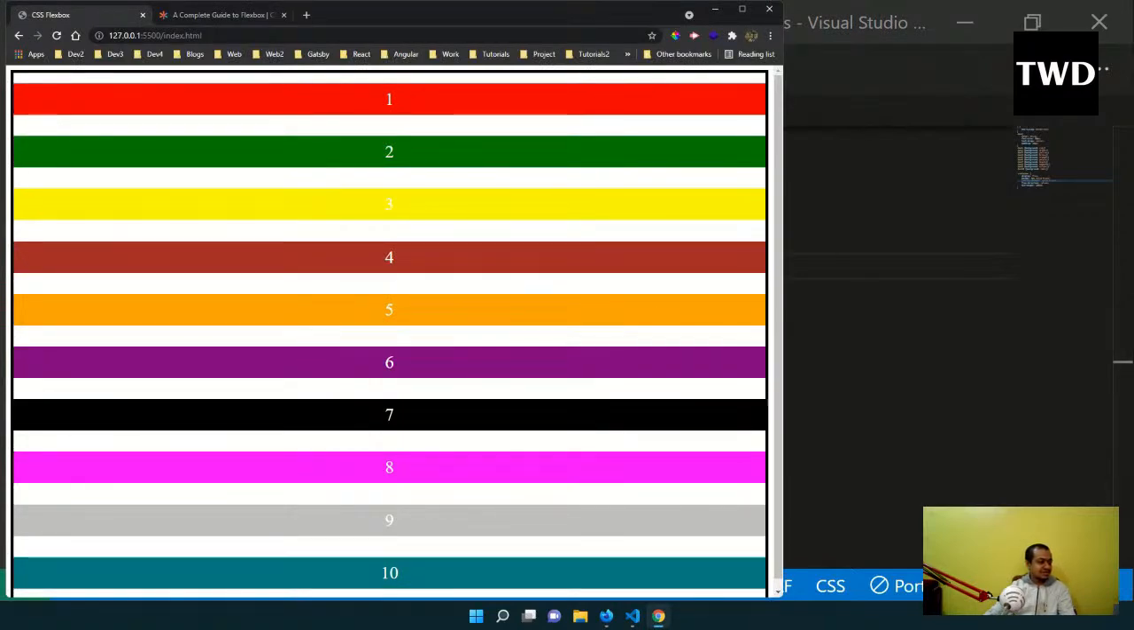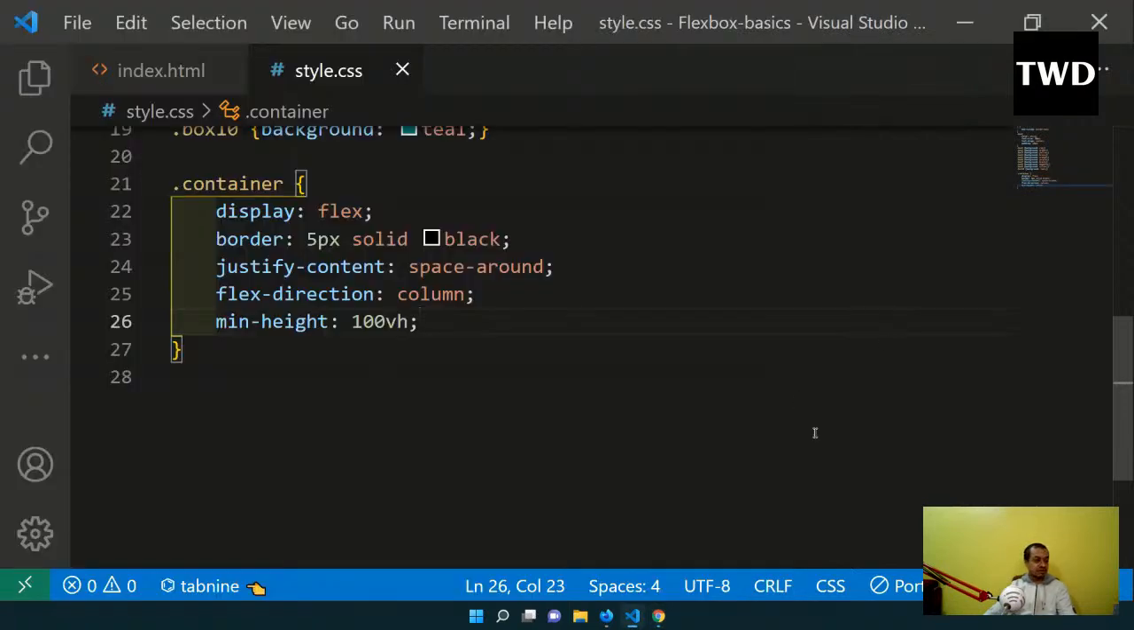Okay. So now we have done justify content. Now the next thing is known as align items. Justify content works on the main axis, and the main axis keeps on changing depending on the flex direction. If you don't give it, the main axis will be left to right.